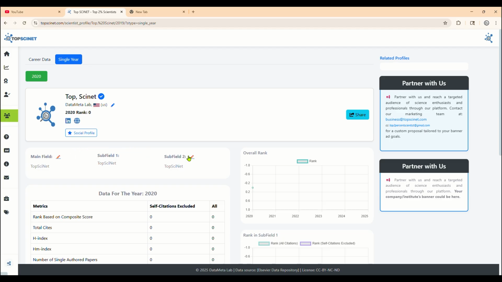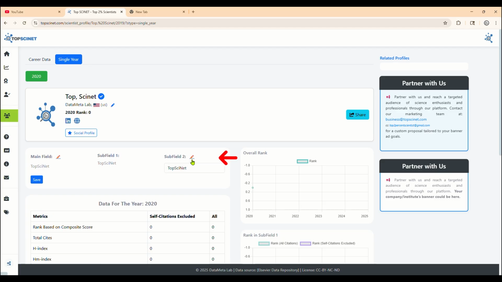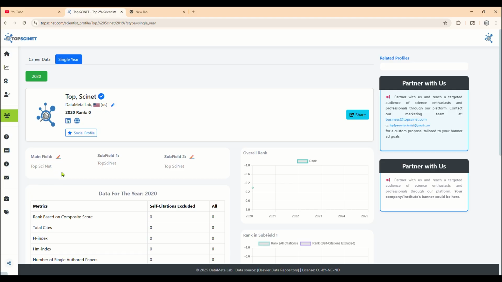To update your subfield 2, click the orange pencil, type the new name, and click Save. To edit your main field, follow the same process. To change your institute, click on the pencil icon. Here, you can update both your institute name and country.